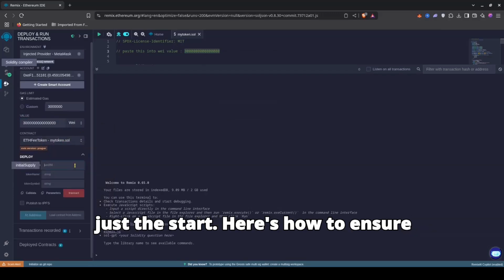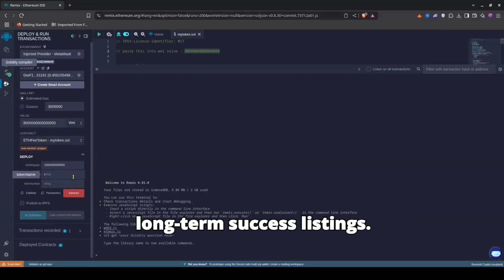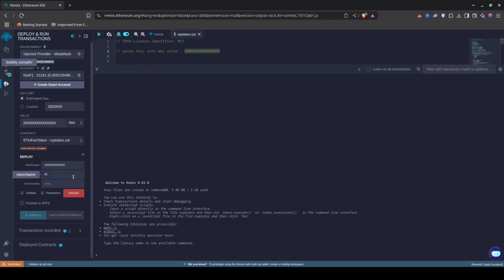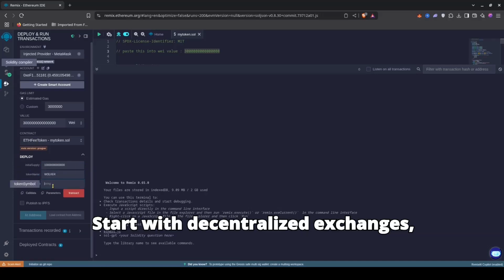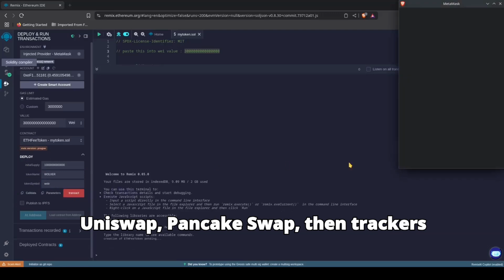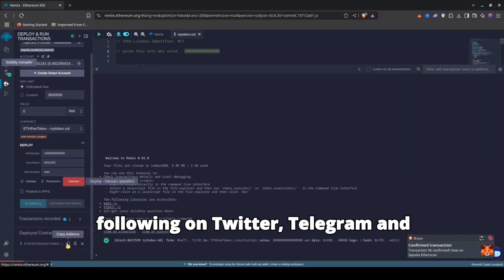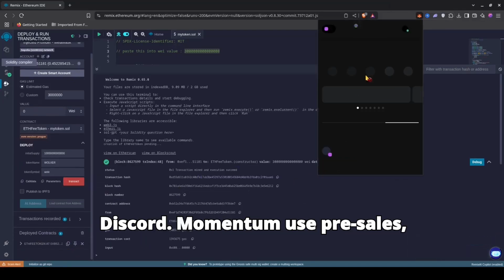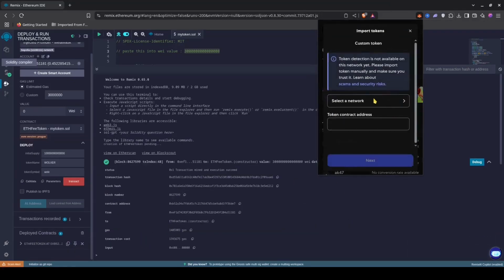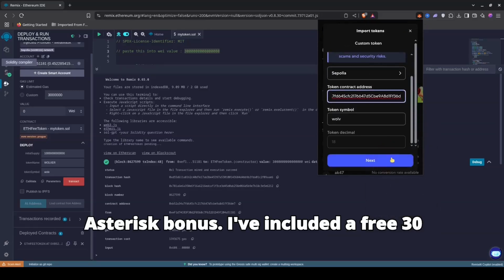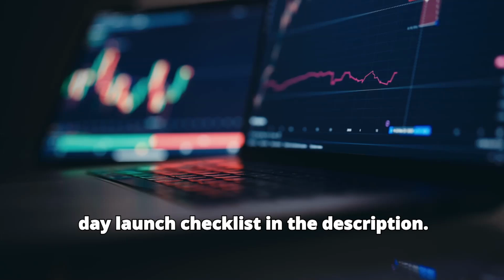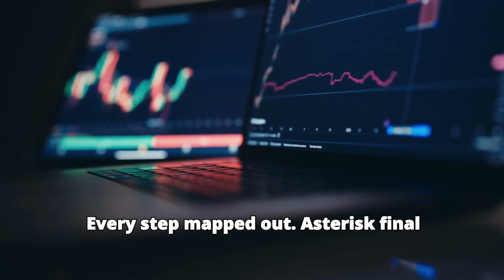After launch, how to make your token matter. Launching is just the start. Here's how to ensure long-term success. Listings: start with decentralized exchanges, Uniswap, PancakeSwap, then trackers like CoinGecko. Community: build a following on Twitter, Telegram, and Discord. Momentum: use pre-sales, staking, and viral marketing. Bonus: I've included a free 30-day launch checklist in the description. Every step mapped out.